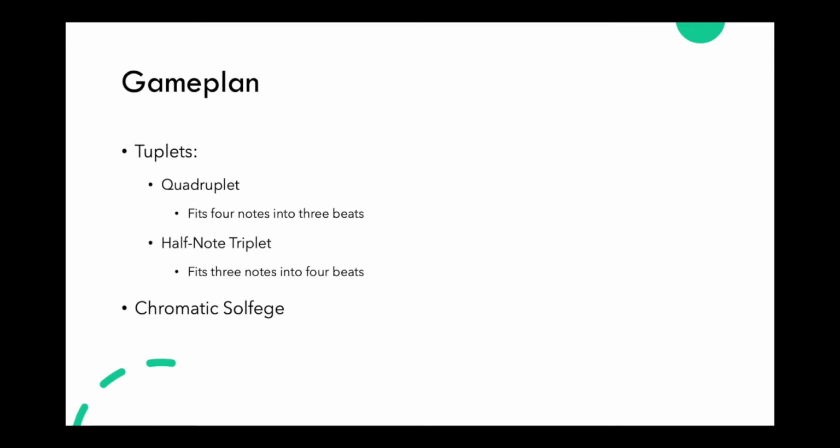And then we're going to continue with our chromatic solfege, but this week we are changing keys in a melody. So we're modulating, which means we're going to have to just flip our solfege around anytime we see that the key changes. And we'll talk about how to do that in this exercise. Okay, let's get started.